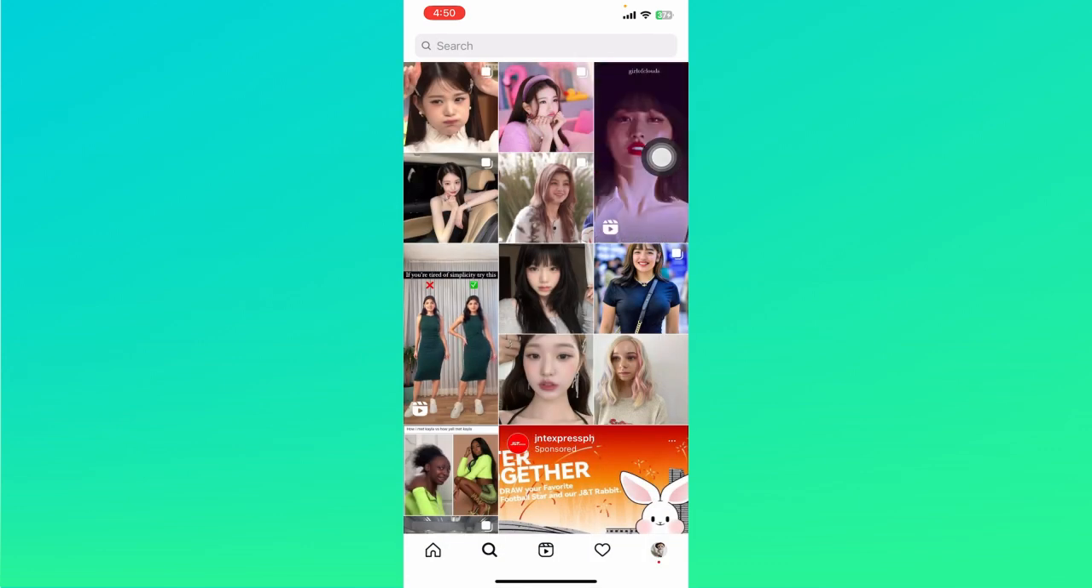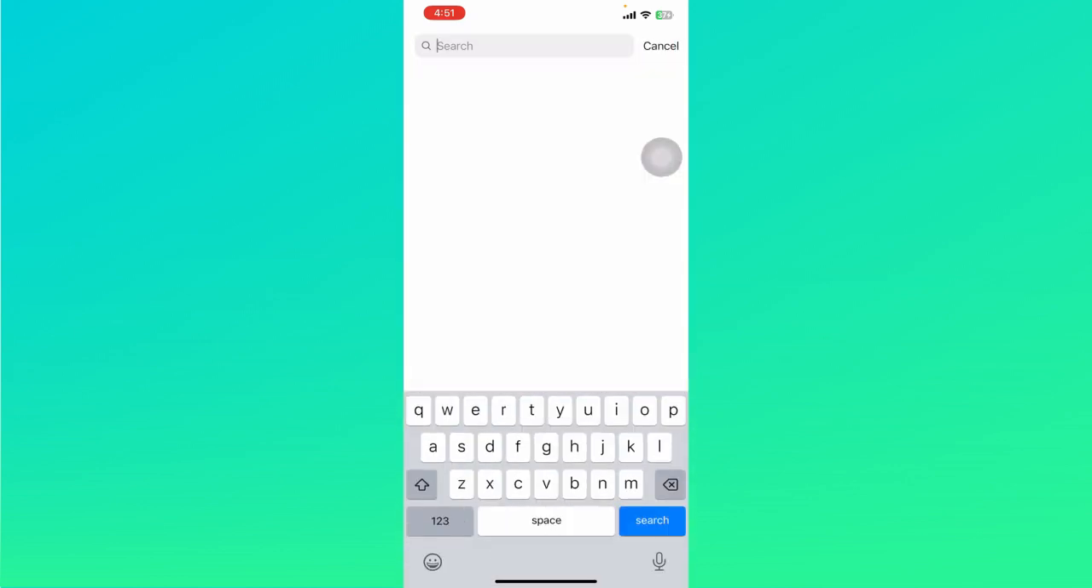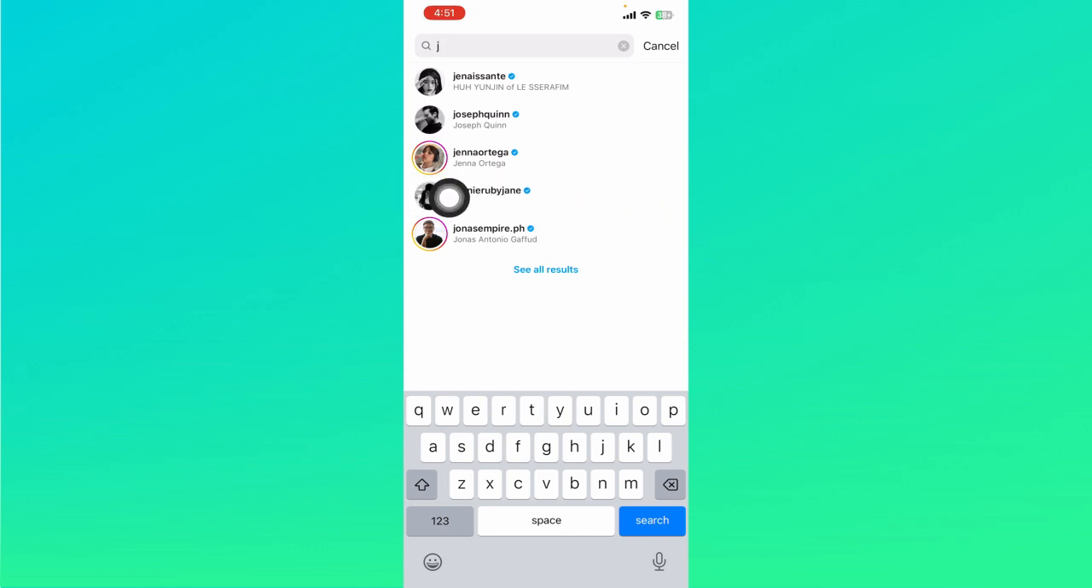Now that it is deleted, let's see if we can see that deleted search history. So I'm going to type in the letter J. And as you can see, there is that account that we visited before. Now, this usually works with accounts.